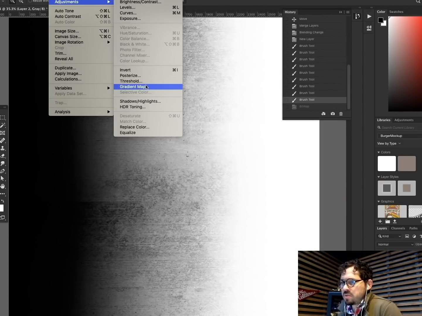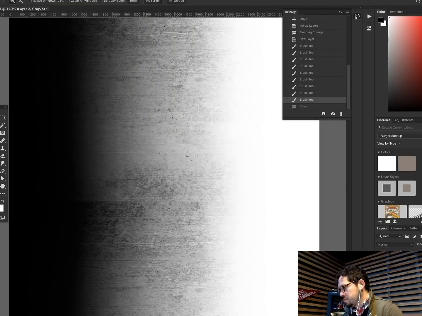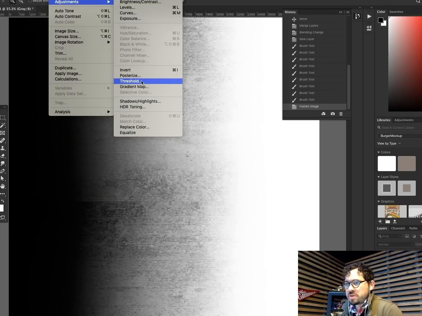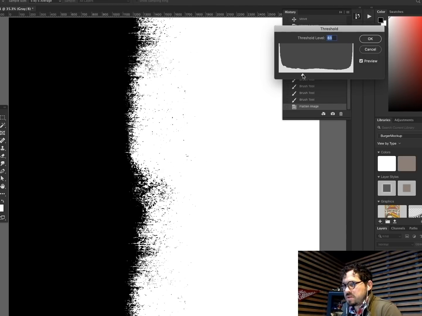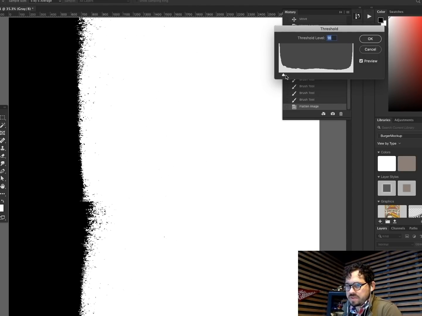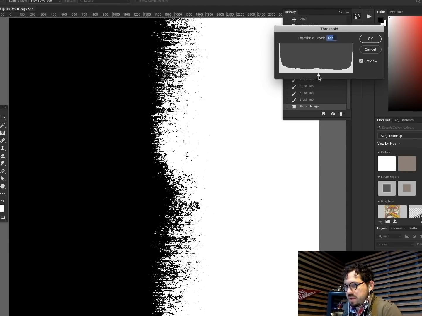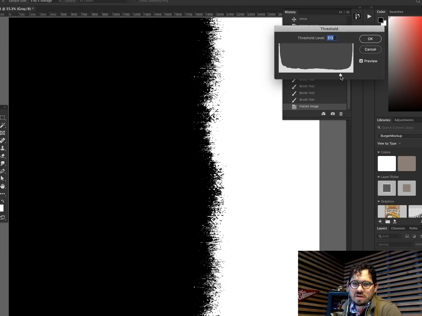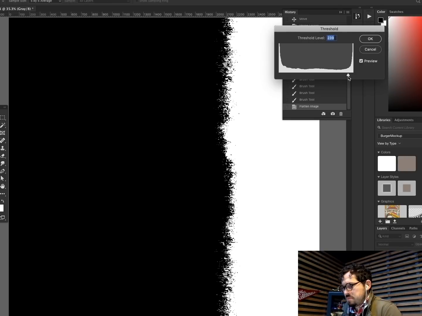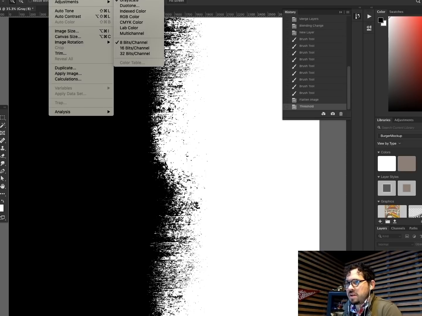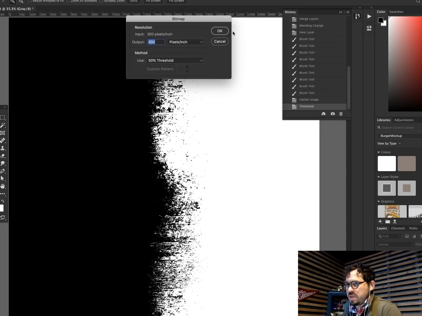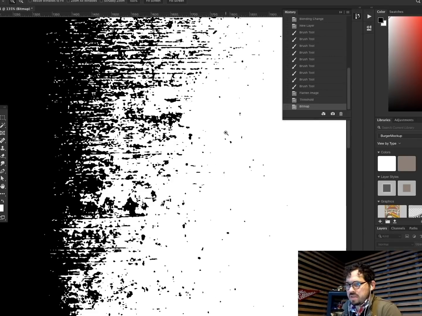Now, if we go to adjust threshold, actually, you've got to flatten this first. I'm going to flatten it. Image, adjust, threshold. Threshold does exactly what the 50% bitmap TIFF does, right? Except it gives me a slider, so I can select my output and find the best texture that I want, right? And then once that is done, I can go into bitmap 50% threshold, and it's basically unchanged.